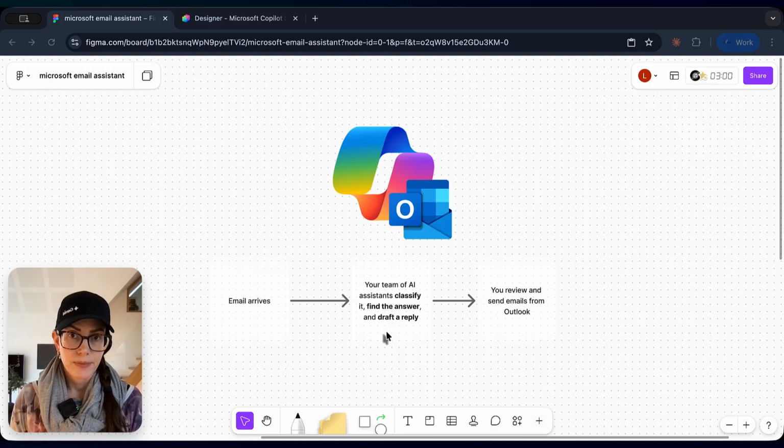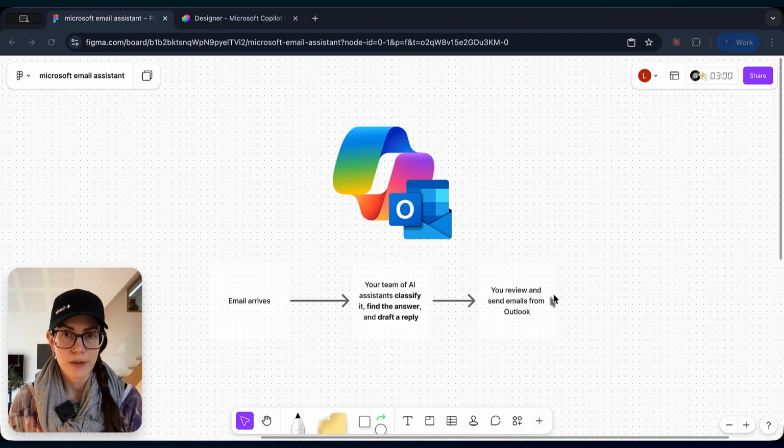And if something is not a question or request, or if there is no answer in the FAQ database, the workflow will flag that email so you know that you need to handle it. And then all the drafts that it creates will be saved in Outlook, so your job essentially becomes reviewing and sending the email from your Outlook drafts folder.